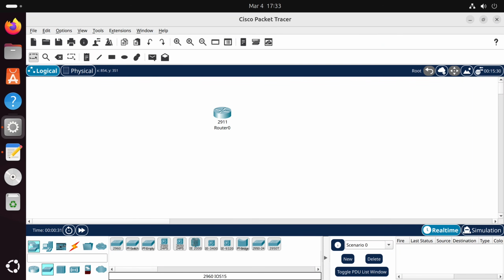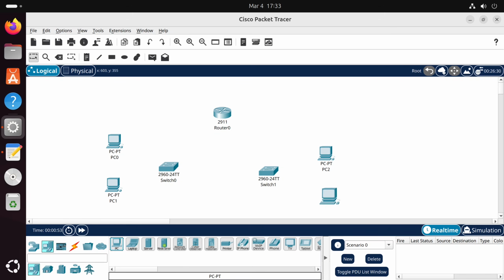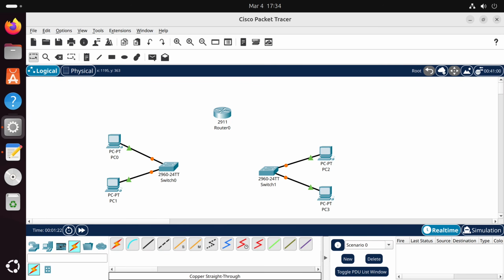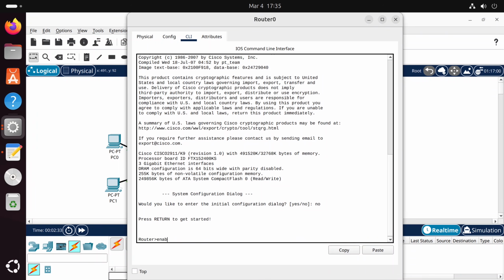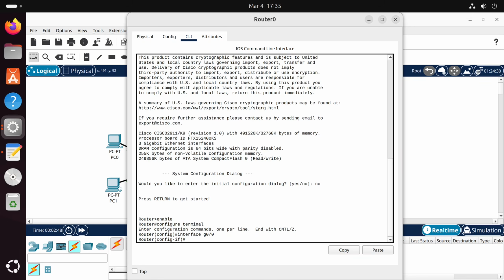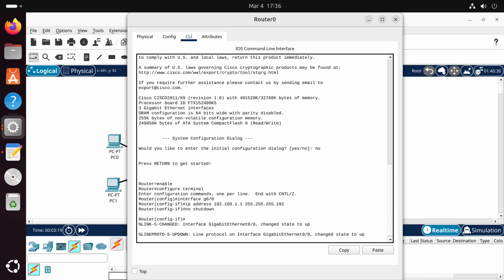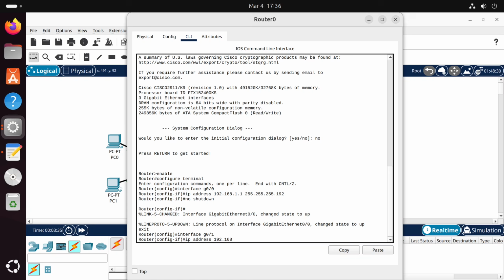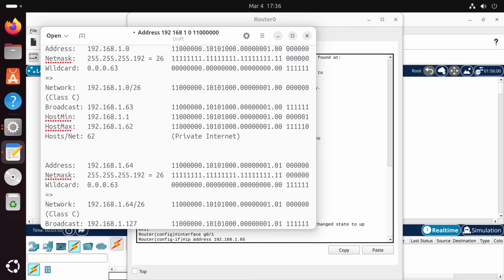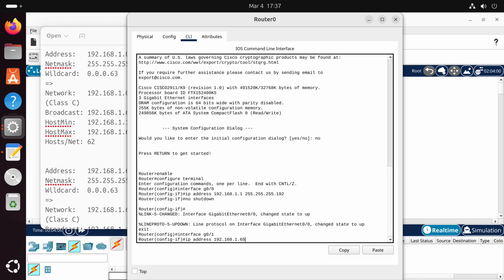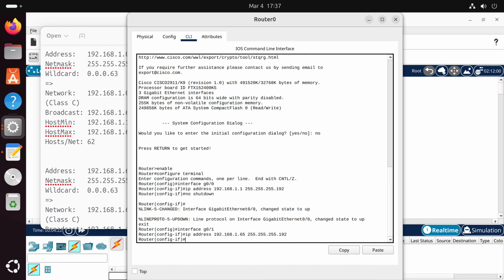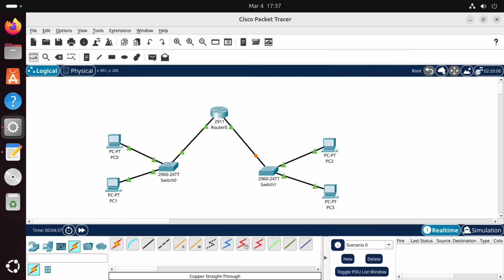We create a new file, we add a router 2911, 2 switches 2960, and 2 PCs for each subnet. We enter the CLI of the router, we enable, configure the terminal, assign to one interface the first IP address with the calculated mask. We also assign to the other interface G0/1 the IP address 192.168.1.65. Remember that 64 is the network.